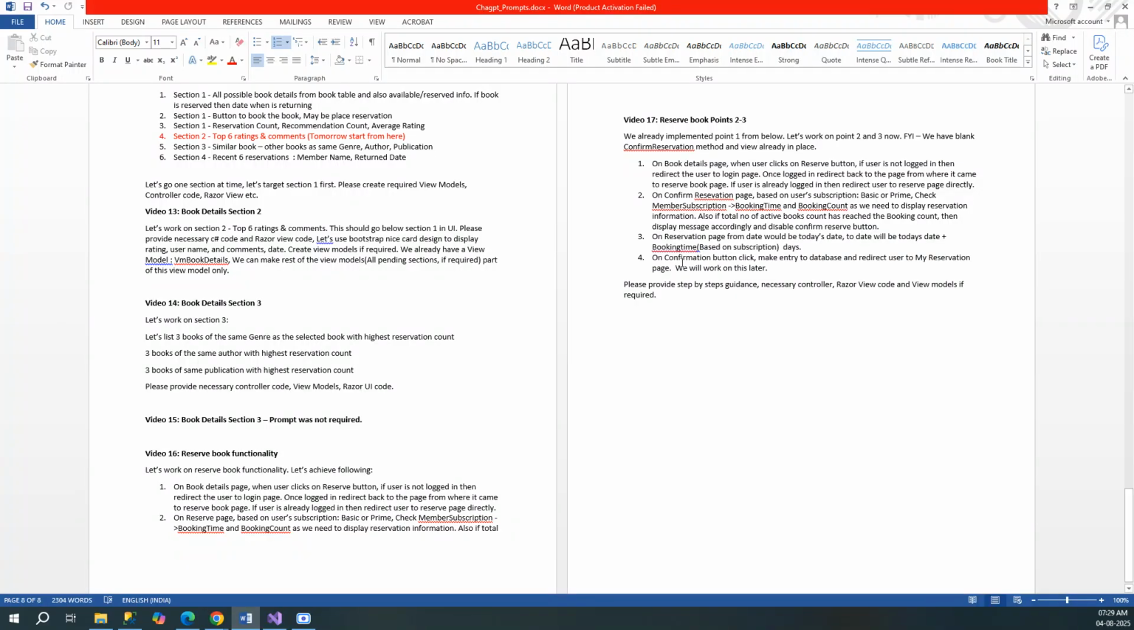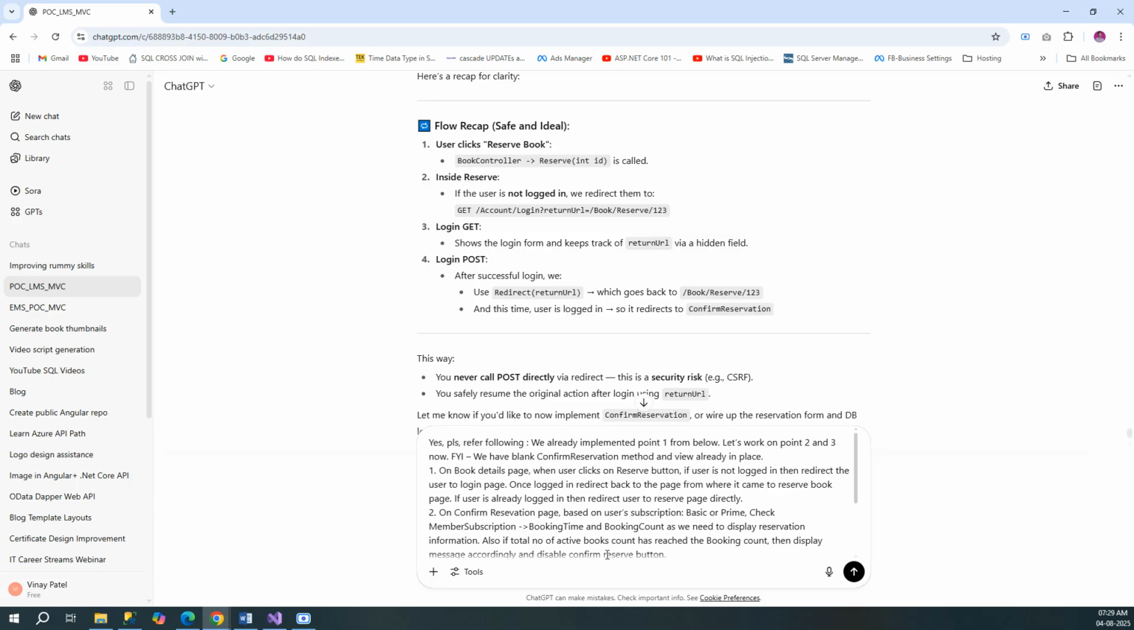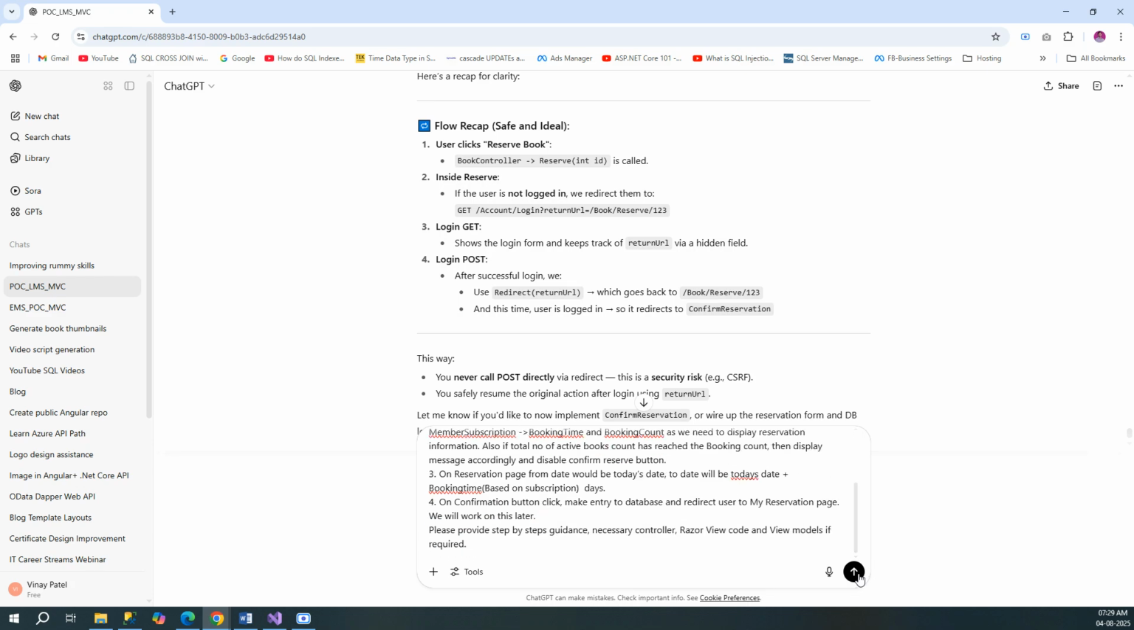You can pause the video and check out the prompt. Let me copy this as of now, and let's push it to ChatGPT. It has already asked us on the confirmation page whether it can generate confirmation related code, but we just want to let it know that we just want to work on point number 2 and 3 out of this. Let me push this and let's see.